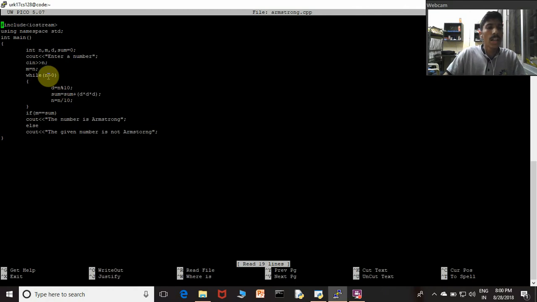In this while loop, I have given the condition that it should run until n is greater than 0. Inside this while loop, I have given 3 statements. The first statement, d equals n modulo 10, will store the last digit of the input given by the user. Second, in the sum I have stored sum plus d cube, which will store the sum of the cube of each digit. Finally, I have terminated each digit of the input given by the user by applying n equals n divided by 10.